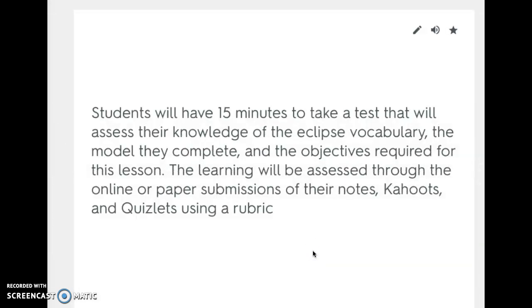After the IM evaluation, the students will take a 15-minute test over the vocabulary in the module, objectives, and basically the assignment. And I will also grade them on their Kahoot and Quizlet. And this test is just basically wrapping up everything they learned, and will be mainly focused on the IM and all of the objectives on the IM.